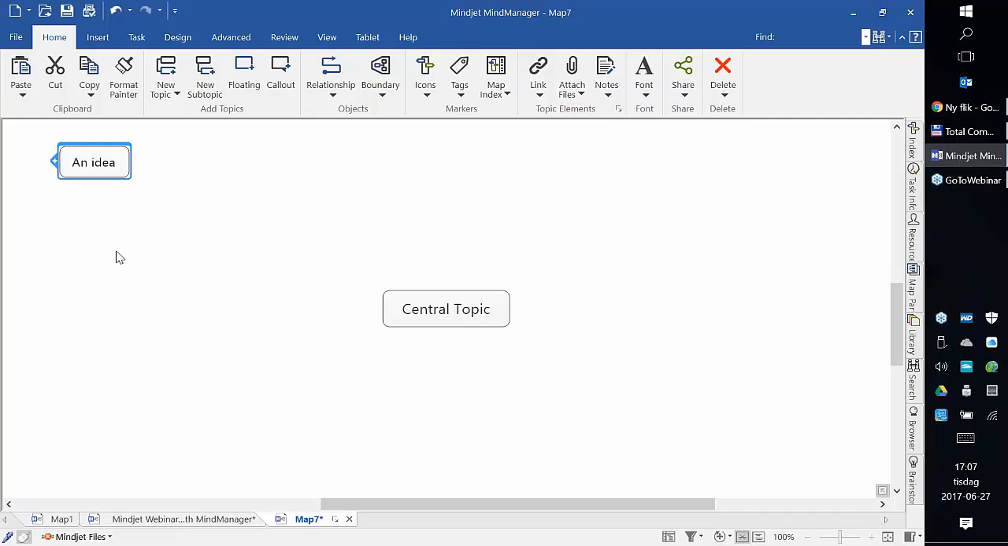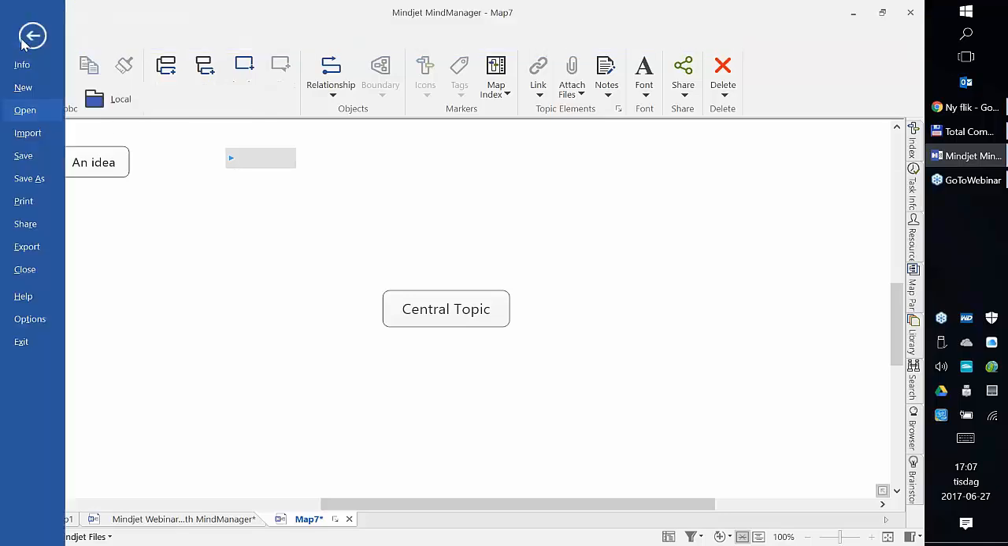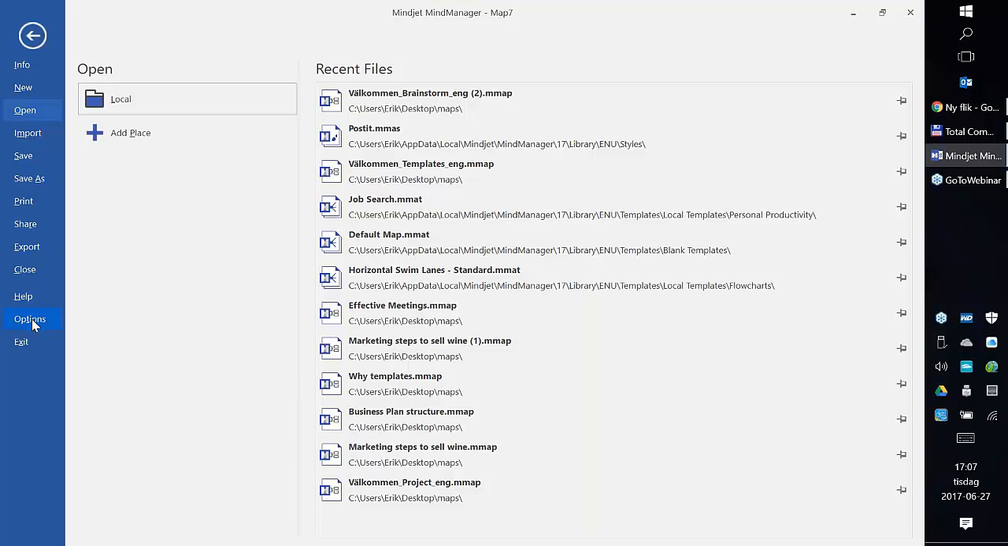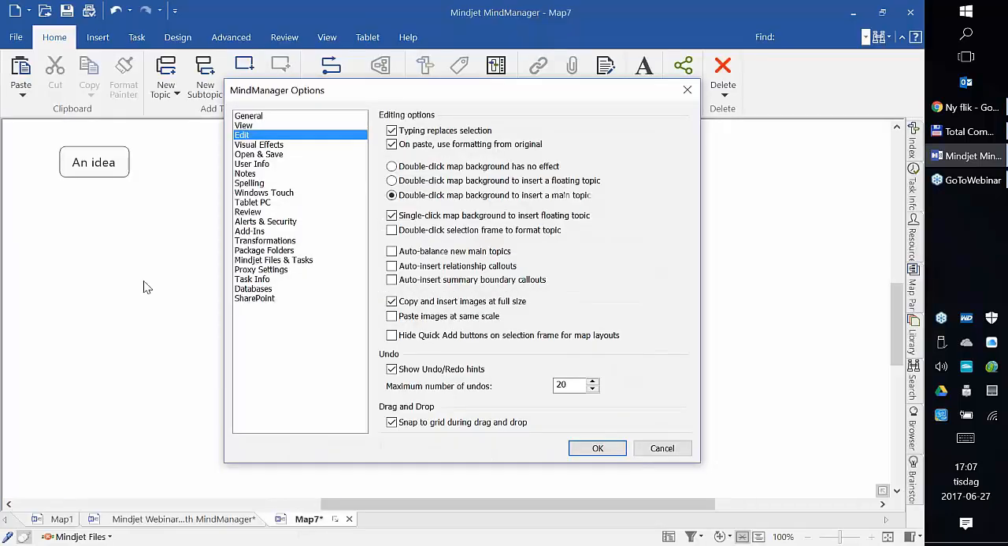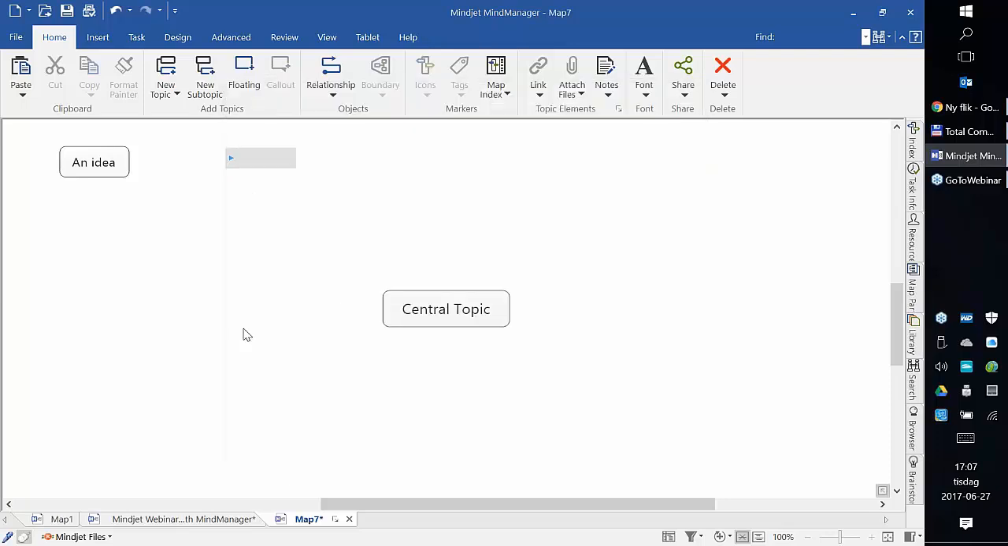And you will get a floating topic. Whether you get a floating topic or not when you click once at the drawing area is a functionality that you will find in the file options. So if you go to File Options and Edit, you will see that I've checked this check mark here saying single-click map background to insert floating topic. If that is checked, and I think it is by default, I'm not quite sure in MindManager 2017, but I think it is, you can just click once and start writing an idea.